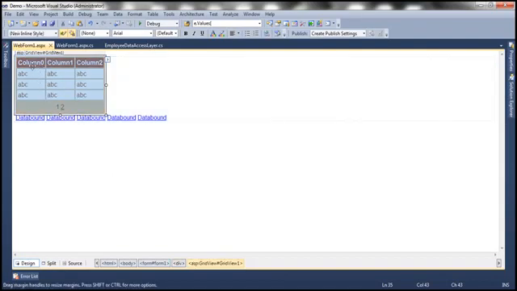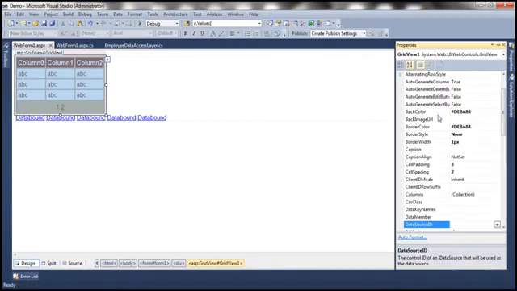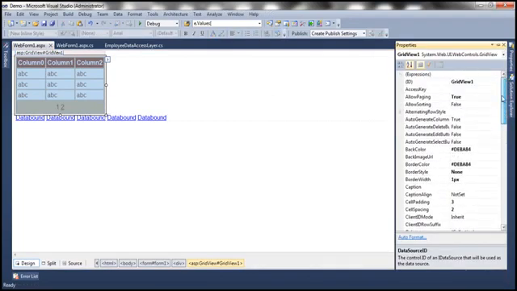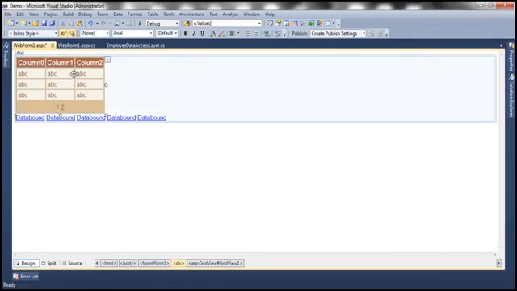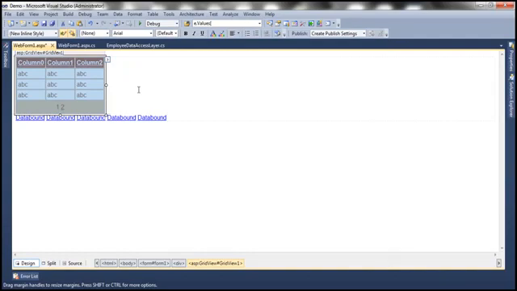At the moment, look at the column headers within the grid view control. We don't have sorting enabled, so we want to enable sorting. And to enable sorting, all we need to do is set allow sorting to true. Now since we are using custom sorting here, we are not using any of the data source controls.